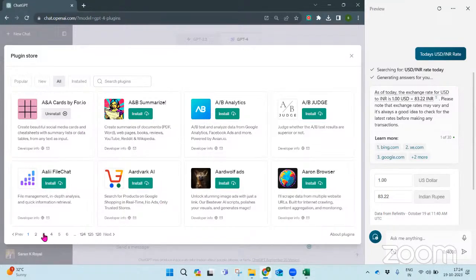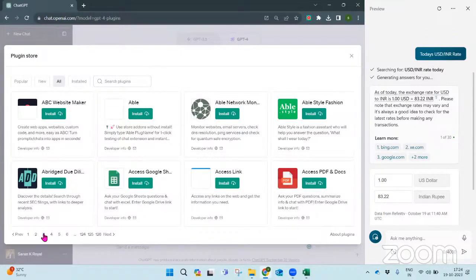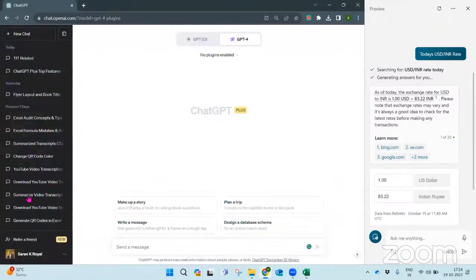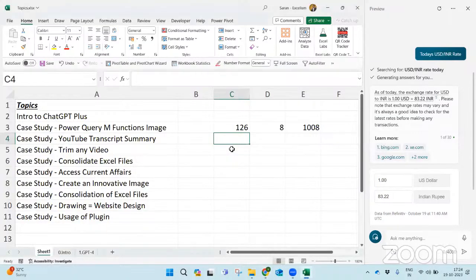I'm not going much deeper into that because it's almost like 1,000 plugins. I have not tried them all. I tried maximum 10, 15. Okay. So if this is related to Google Sheets and so on, you can just go and start accessing it. Now I'm just closing it. Okay. This is about different things in ChatGPT Plus. But I have to go into the real demonstration, right?